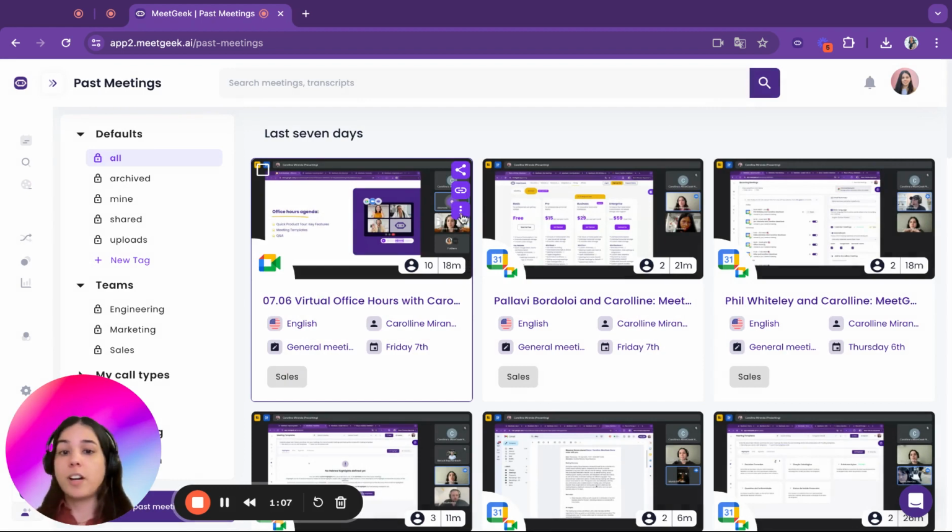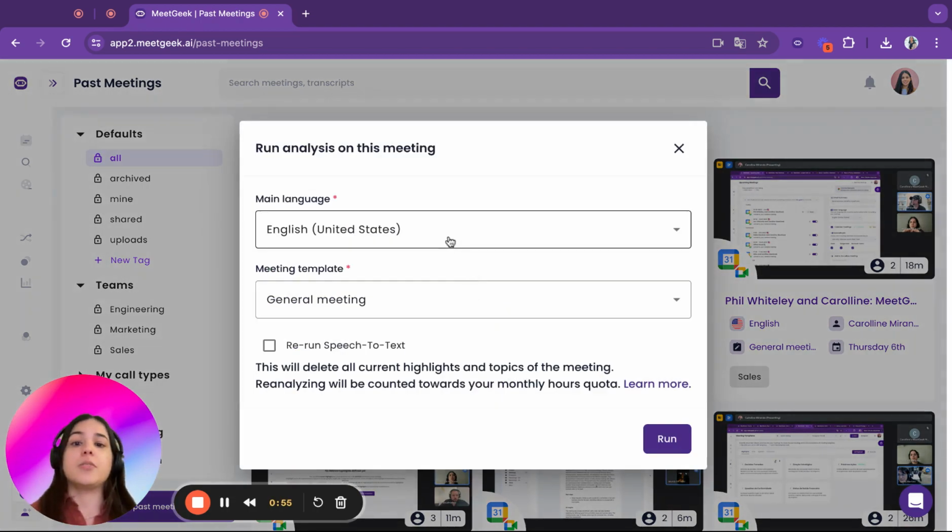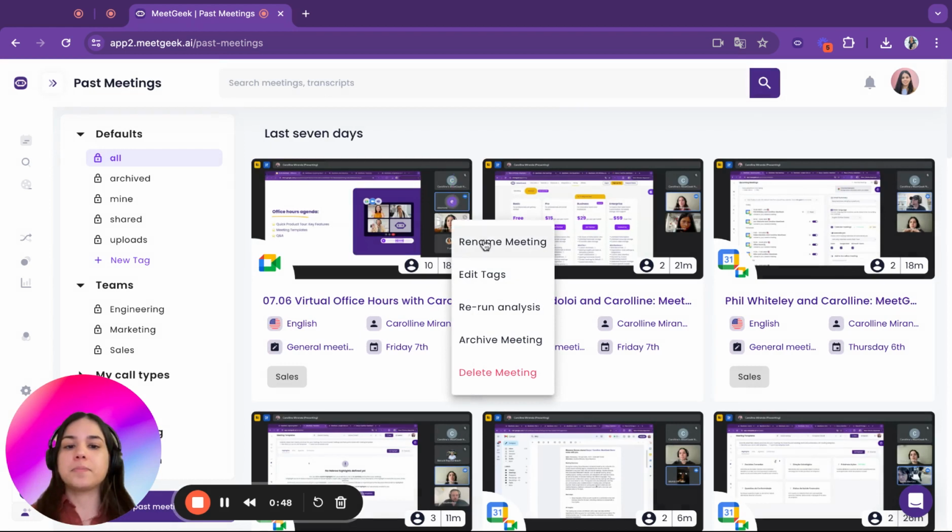And you also find out different things here. I think the three dots, you can rename the meeting. We can also add it to those tags that I showed you. Rebrand the analysis, something that's very important in case you forgot to change the template or change the main language. You can rebrand the analysis. Archive or delete meeting. Remember that once the meeting is deleted, it will be deleted across all database and you cannot recover it.